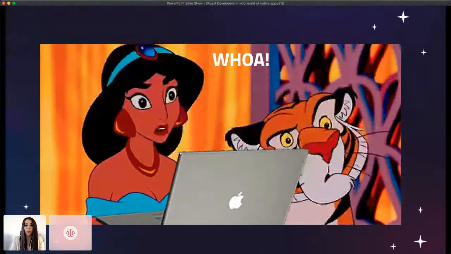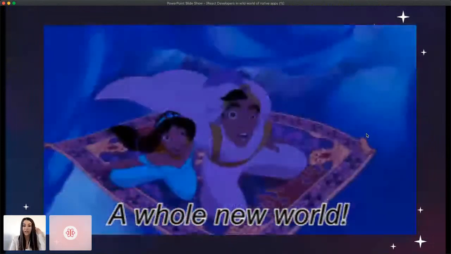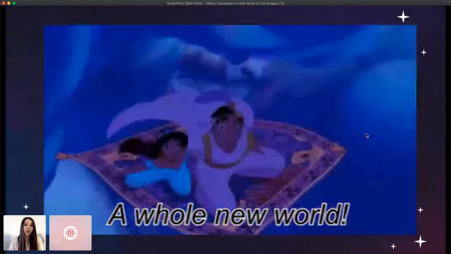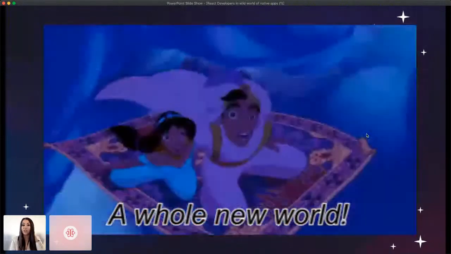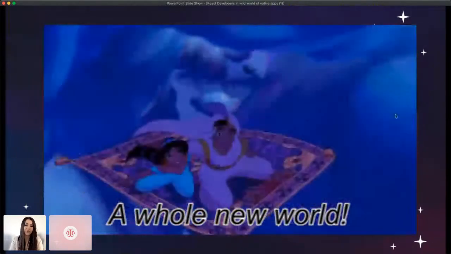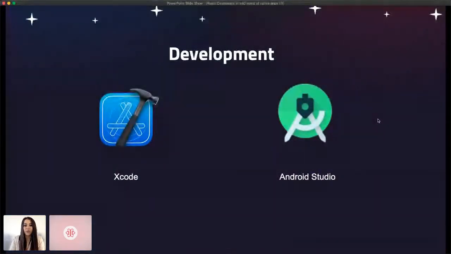Because the mobile world is a completely whole new world and a whole new adventure. So let's go over all the differences, challenges, and adventures to keep in mind when diving into the native app universe. The first one is development. When you're developing in React Native, you're also developing for iOS and Android. So you have to set up and get familiar with Xcode and Android Studio.